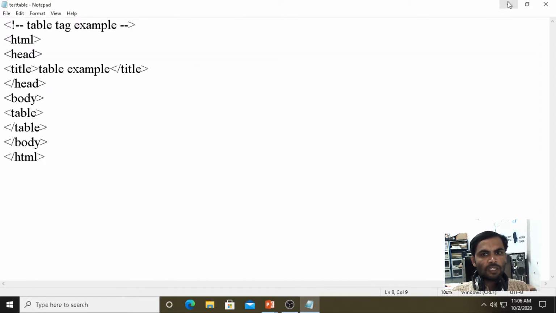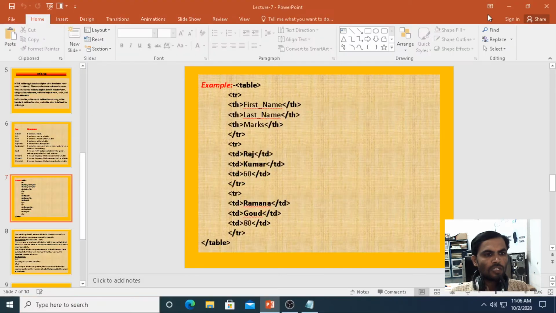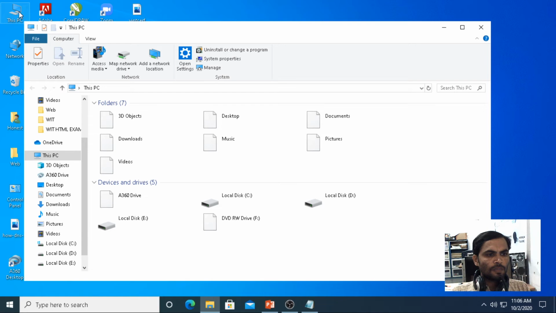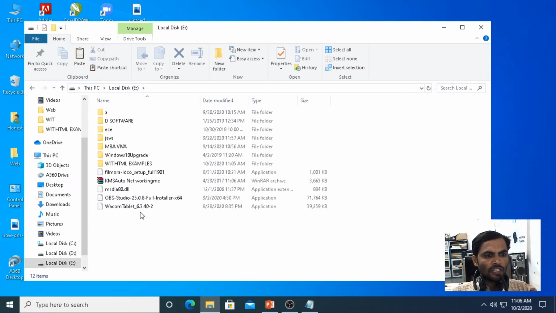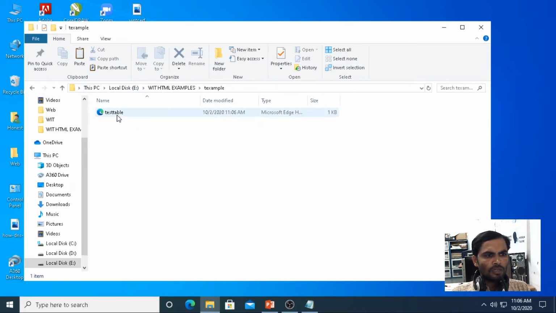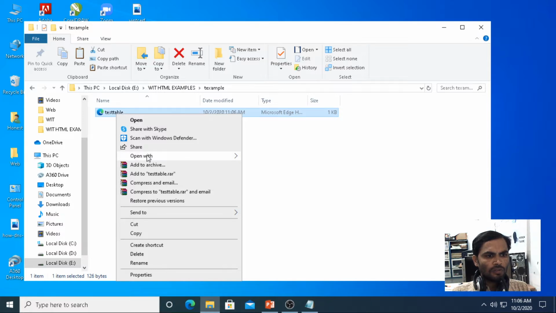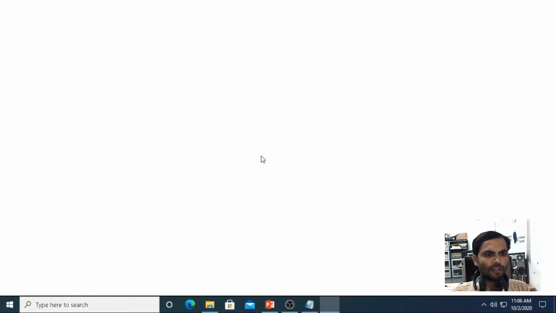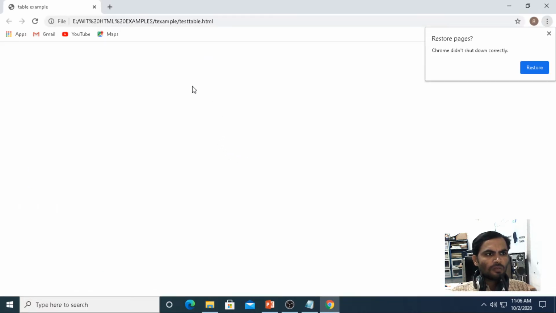Now if you want to run the file, see here, this PC under E, then we are having the table example test table. Now open with Chrome or any browser. What we are getting: the tab shows the title, table example. It does not display any content. Now see here.